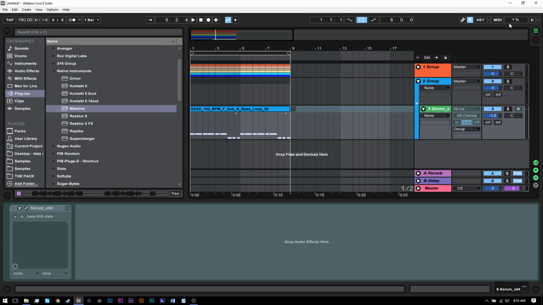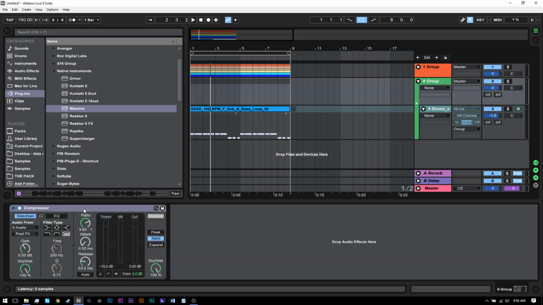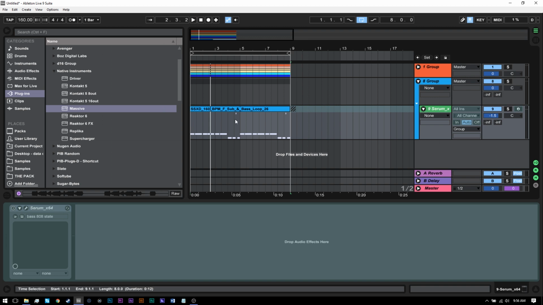I'm saving the CPU. It was around 6% before, now it's at 4%, so I'm saving that 2% of CPU, and I still have the compressor on here, and I can still come in and unfreeze and change the MIDI note, the pattern, or the patch itself. And everything is hunky-dory as it should be.